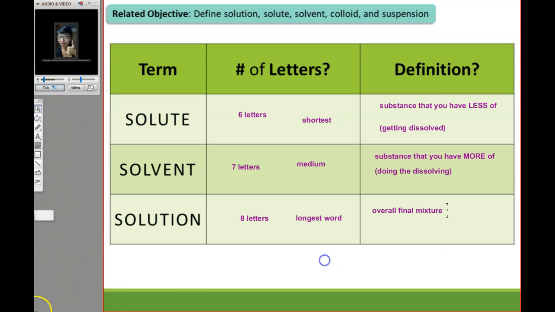All right, so that's an easy trick to help you remember which of these is which, and we will make sure to apply that tomorrow when we also talk about molarity. Go ahead and give me a star if that makes a little bit more sense. This is an easy way to remember because I do know they all look very similar. So solute, think it's the shortest word, it's what I have less of. Solvent is a longer word, it's what I have more of. And solution is the longest word, the final overall mixture.